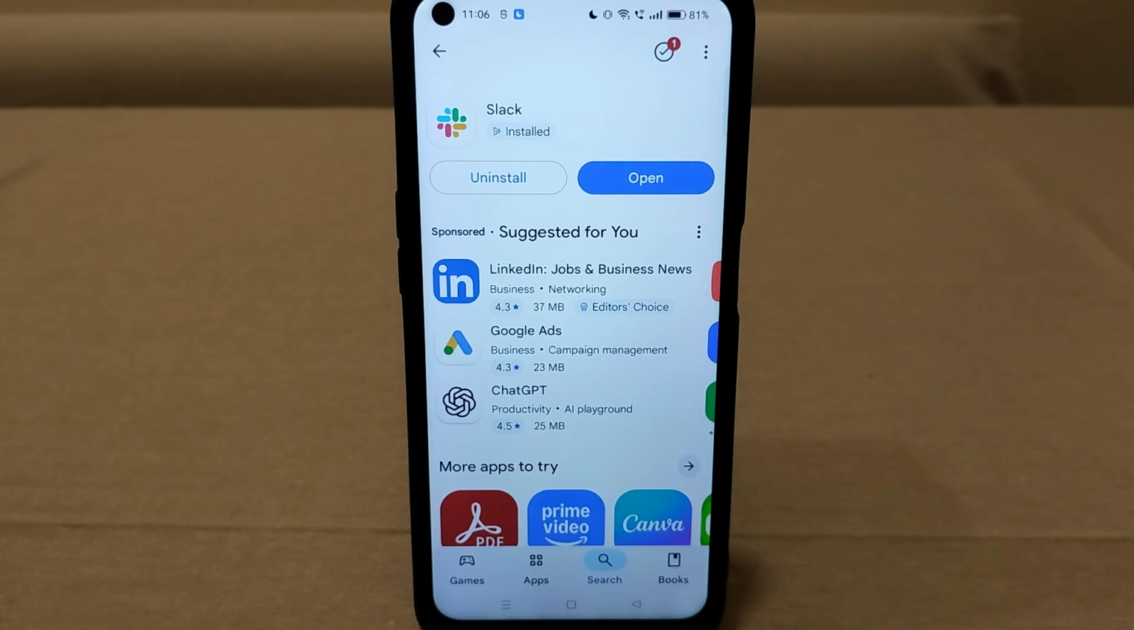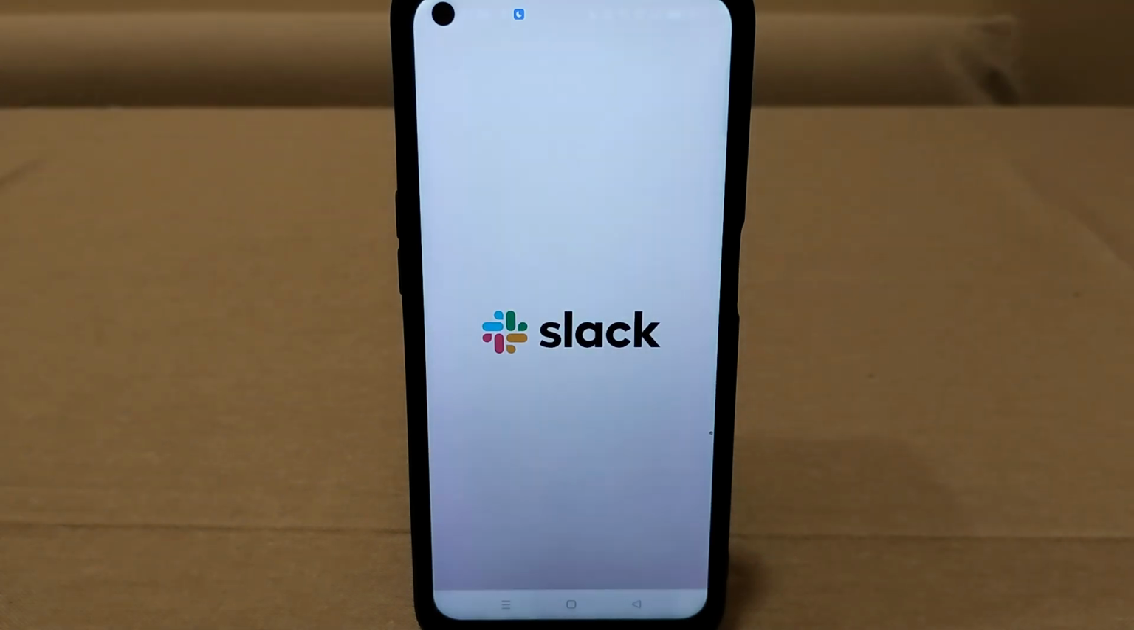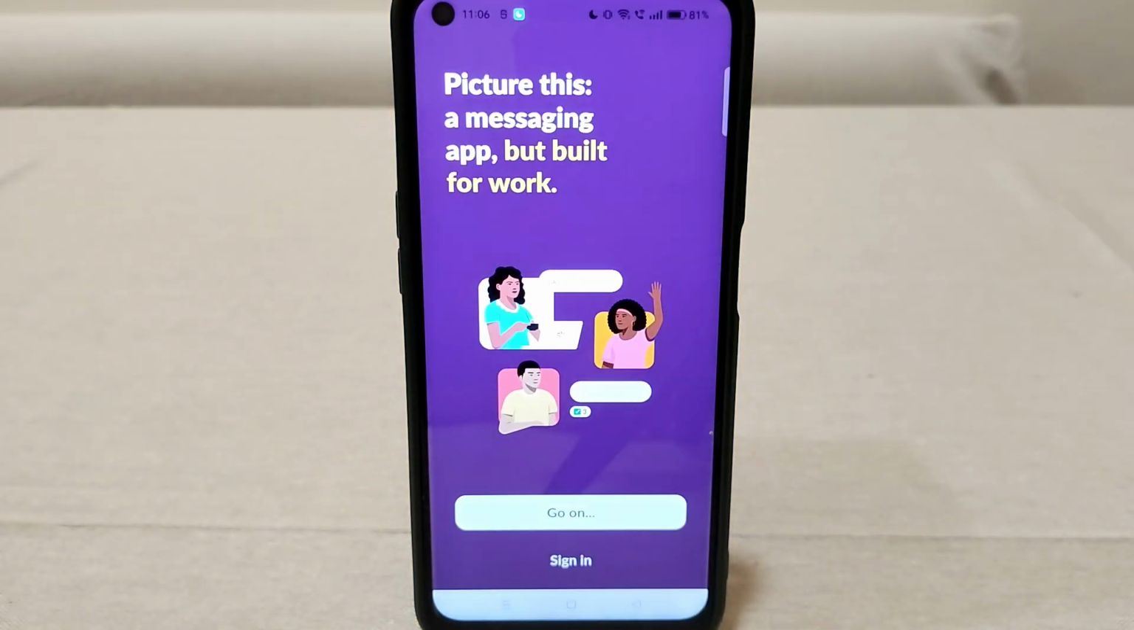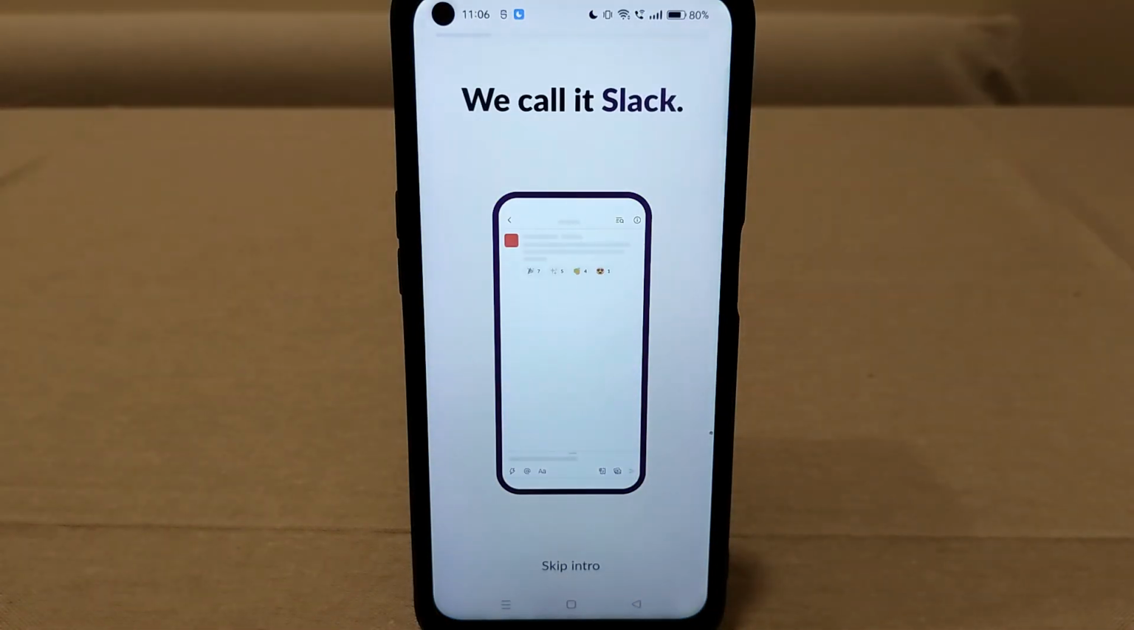When Slack opens for the first time, it may ask for permission to send notifications. This is a very important permission if you want to stay updated on direct messages, mentions, and team activity while the app is running in the background. If you plan to use Slack regularly, allowing notifications is usually the best choice.